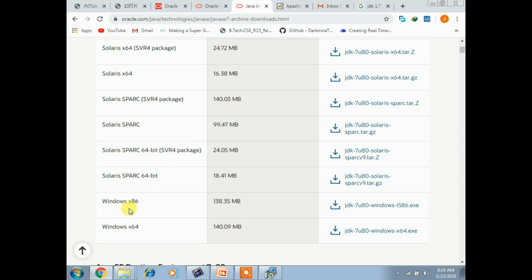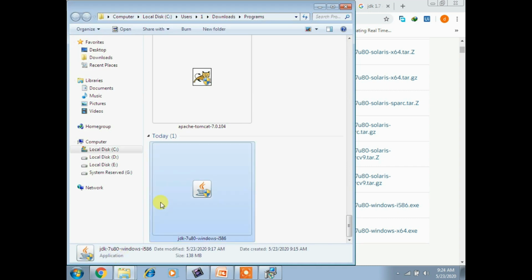Now scroll down, you will get Windows x86, which is nothing but 32-bit. If you want to download 64-bit, you can download from here. Click on that, and you will get a window. Now I am choosing this JDK 7u80, that is Windows i586.exe. So this is the 1.7 version. I am downloading the software. This is JDK 7, sorry, not 1.7, this is 7.0. Now I have downloaded the JDK software.